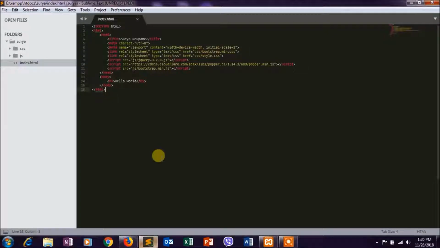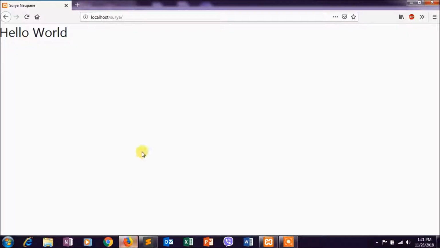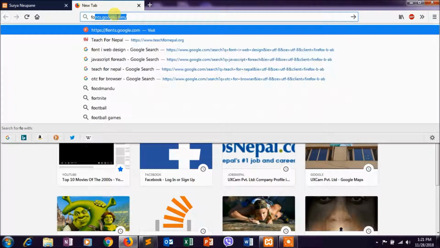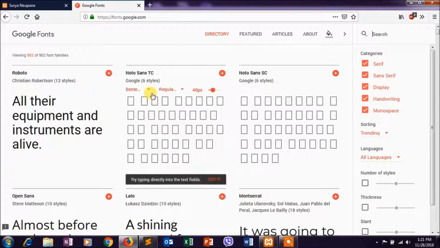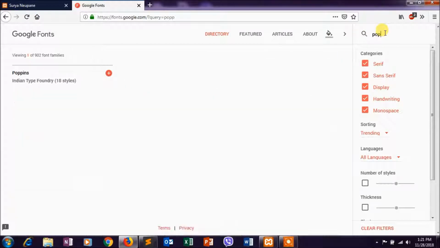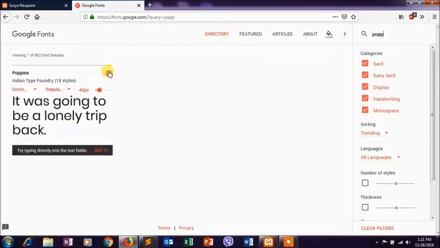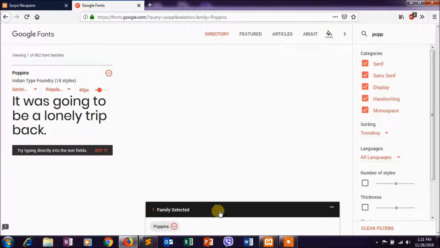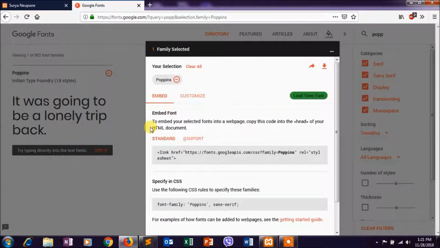Now let's go back to our code, and we are going to include a Google Web Font in our project. Let's get back to our browser and type fonts.google.com. Here we can find different fonts, and I will search for my font here, Poppins. Let me click on this plus icon and extend this panel. It says that to embed your selected font in a web page, copy the code into the head of your HTML document. So this code needs to be copied to our head tag.